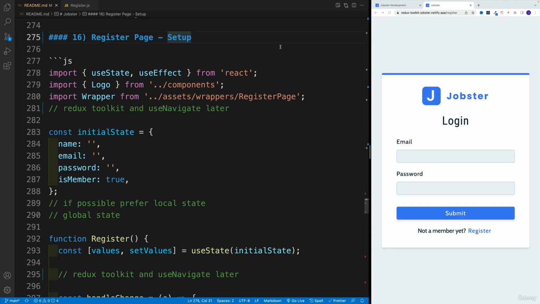Okay, and once we have knocked out the easy pages, now let's start working on more complex ones, and we're going to start with register page. Now, we'll do that in multiple steps. So there's going to be quite a few videos on register page, because I can honestly say that most likely this is going to be the hardest page.